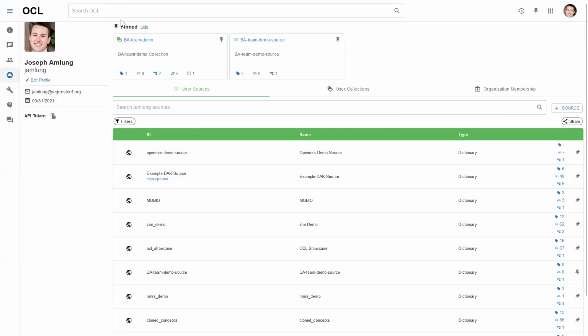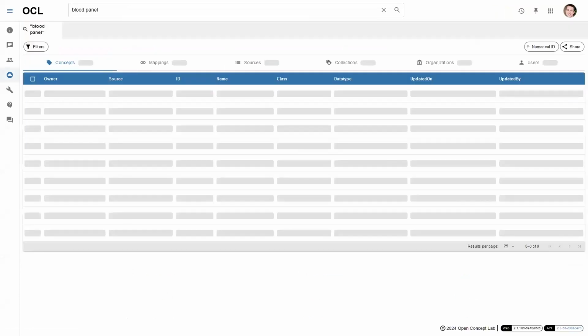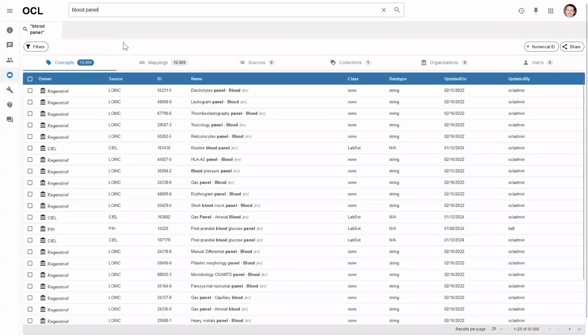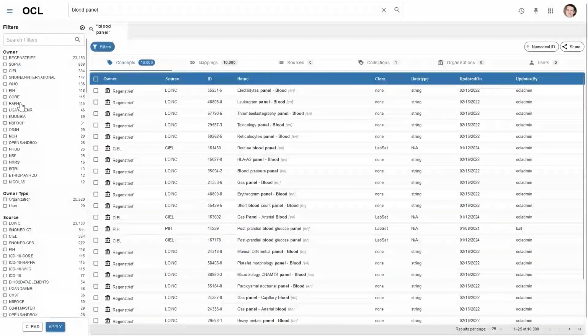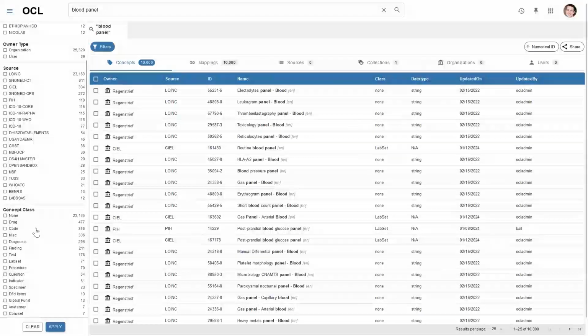So there are a few things that we could be searching for. I'm going to be using the global search in this case. I am going to start with a lab. Let's go ahead and look for a blood panel. And you're able to see in here that it brings up content that is LOINC specific and is CIEL specific and is PIH specific. If you are wanting to go down to a single terminology, there are filters on the side where you can say who owns it or what source or what have you.